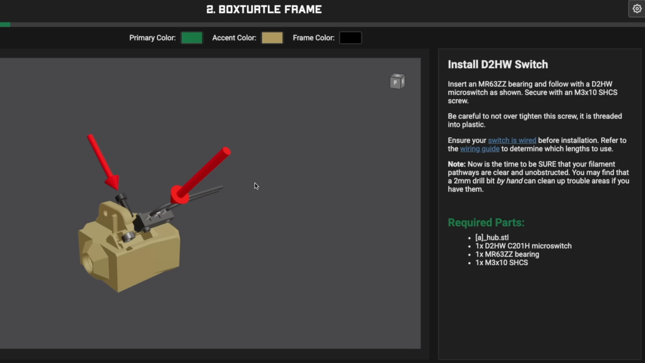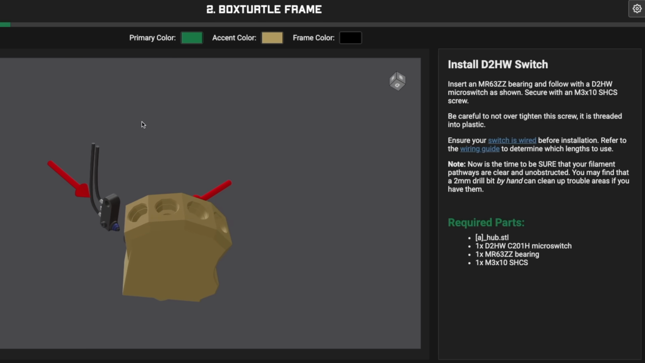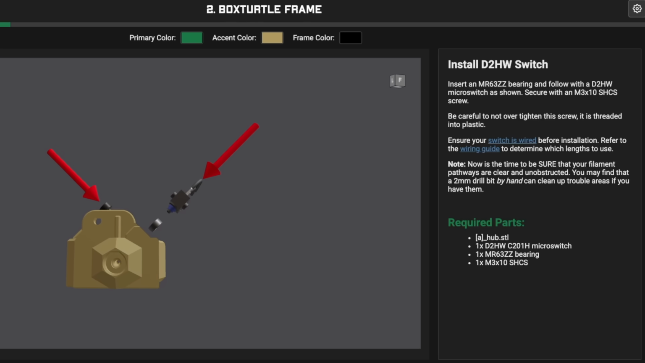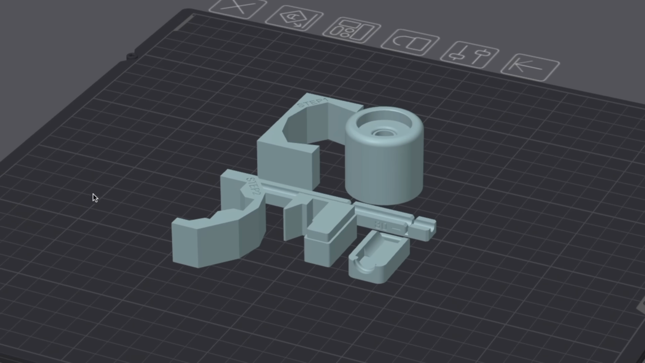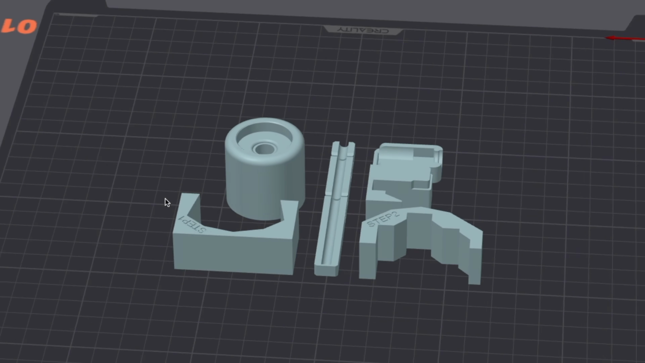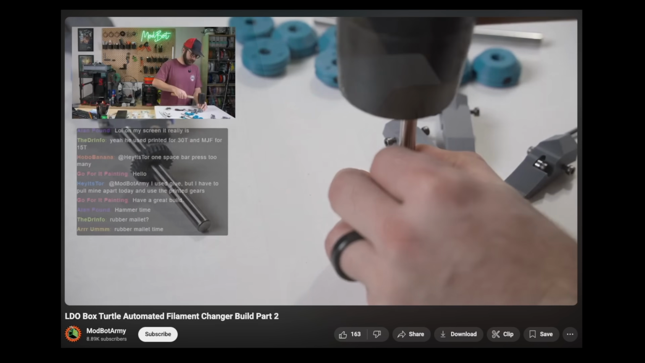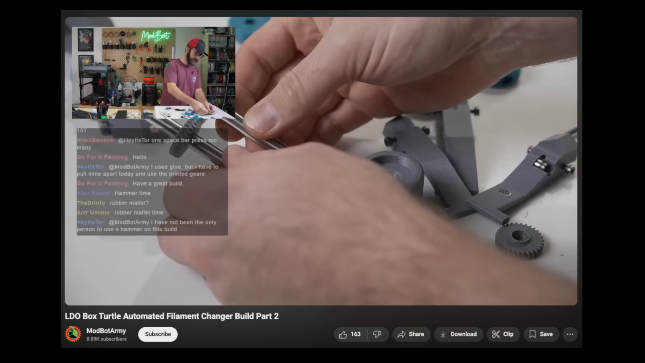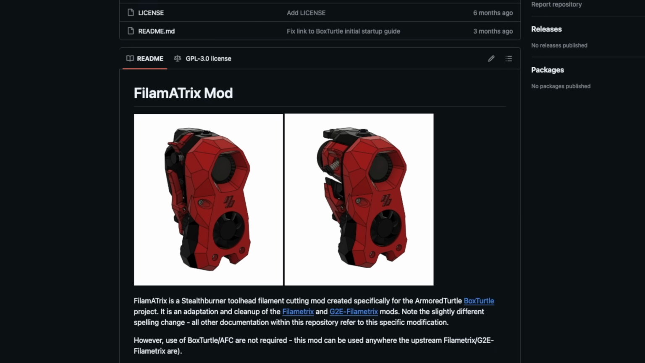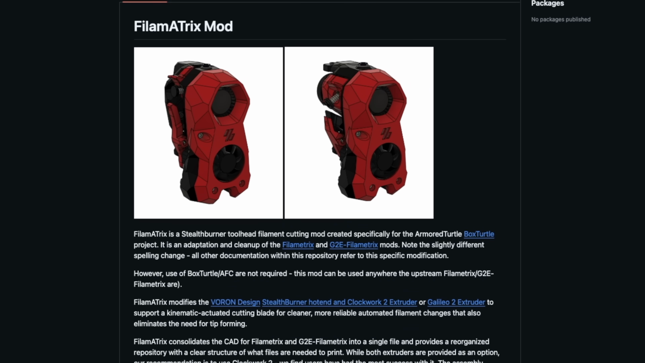The instructions are solid, the 3D models are awesome to reference if you ever have any questions, and my biggest recommendation is to read each step fully before proceeding. You'll also want to make sure you print out all of the different tools for this build. These help with things like installing the ECAS fittings, cutting your PTFE to length, and just fitting the parts together correctly. Once I completed the base BoxTurtle build, I moved on to upgrading my Stealth Burner with the Filamatrix mod.